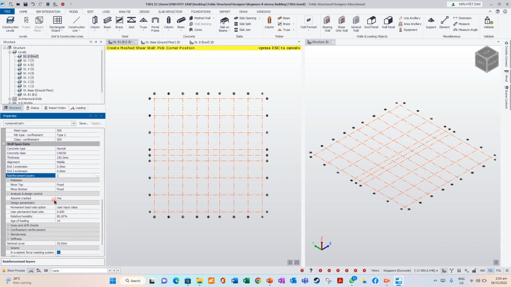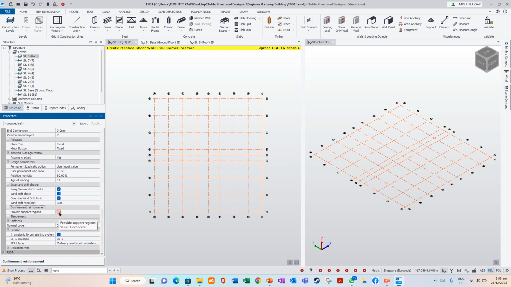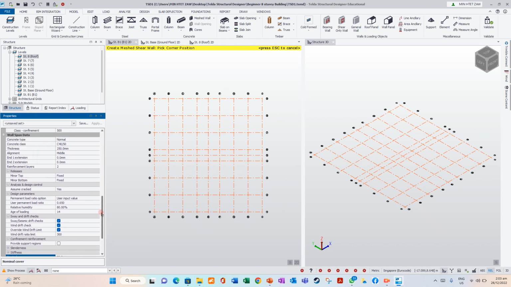Analysis and design control, parameters, sway and drift checks, confinement reinforcement, provide support region or anything you can do. Nominal cover, okay, let's say 30 millimeter. Okay, 6 mm, this you can leave it.